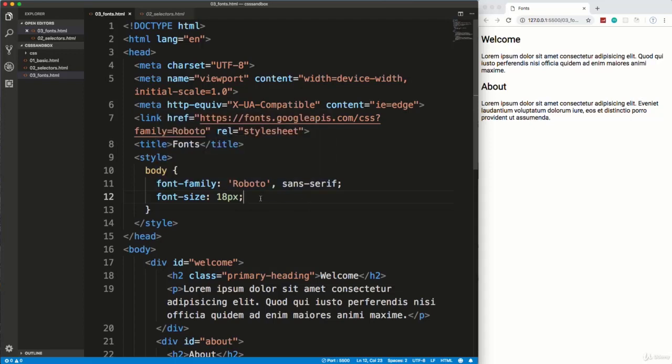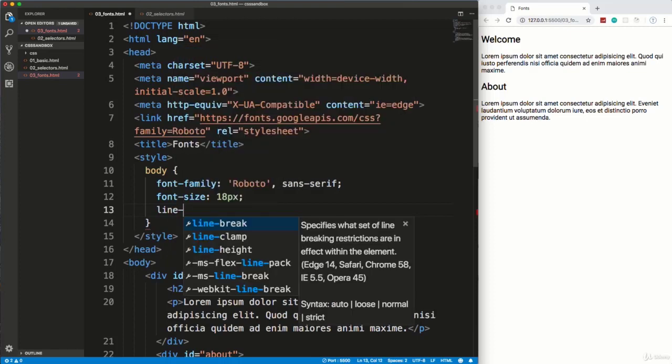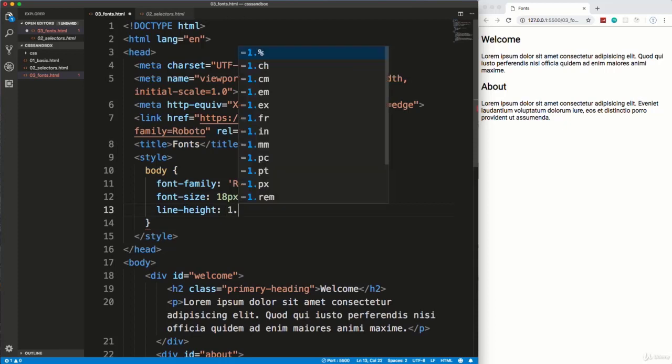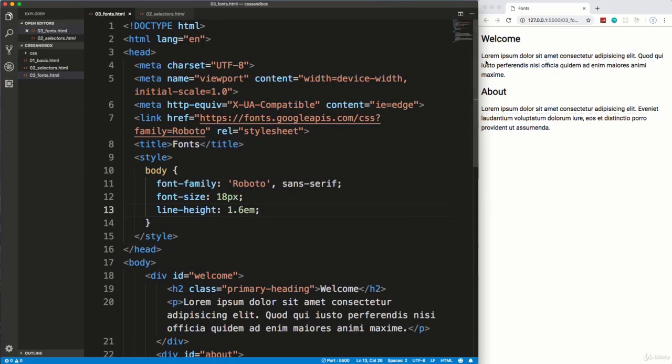Also, we can adjust the line height, which is basically the height of each line. So let's say line-height. And this is usually in em units, which is a relative unit. And I'm going to go over rem and em units later on. So don't worry if you don't really understand this. But a common value I like to use for the line height for the body is 1.6 em. And we'll save. And notice how now there's more space in between each line. Okay, so I think it makes it look a little cleaner.